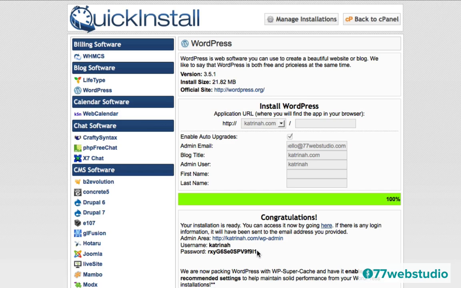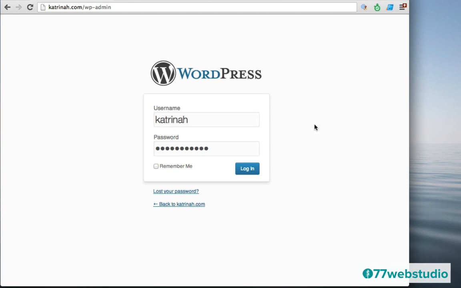So I'm just going to highlight this temporary password here and copy it. And then I'm going to click on this link here to log into my new WordPress website. So here we are on the login screen of our WordPress website. To log in, you want to enter your username in the username field and your password in the password field, and then you want to click on this button that says Remember Me, so that the next time you come to WordPress, your username and password will be remembered.